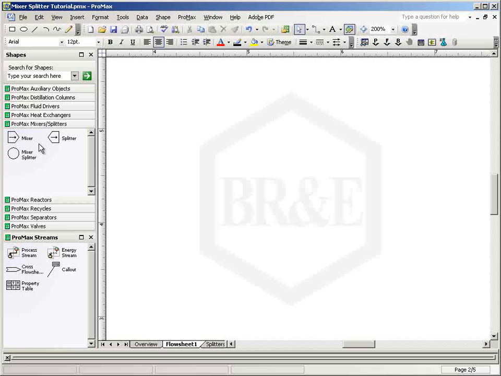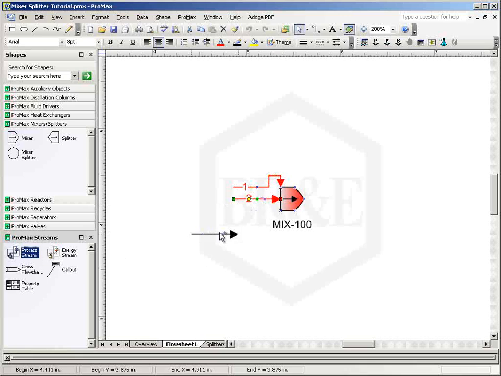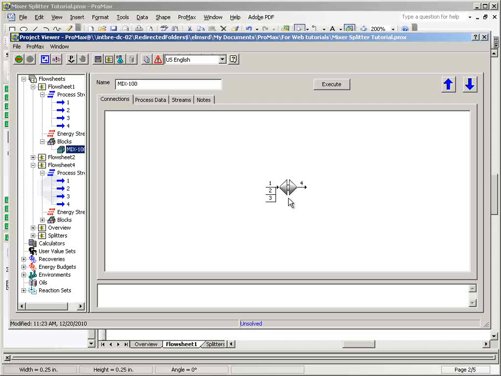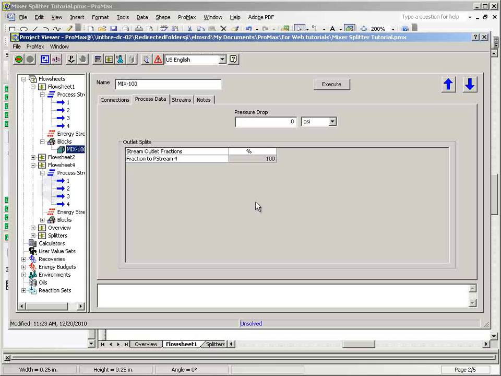In order to add one of the available mixer splitter blocks to a flow sheet, click on the desired block and drag it onto the flow sheet. Then, connect the desired inlet and outlet process streams to the block. To access the available specifications, open the block dialog by double-clicking on the block in the flow sheet, or by double-clicking on the appropriate mixer splitter in the navigation tree on the left side of the project viewer. Then, click on the Process Data tab to input specifications for the mixer splitters.